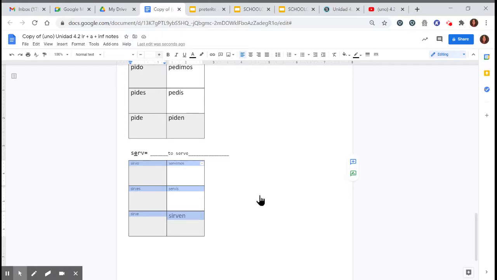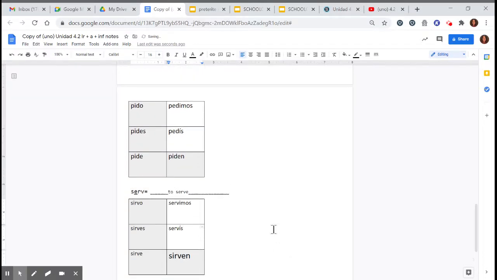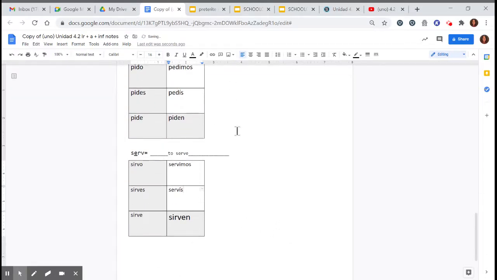Double check your spelling on your notes. As always with boot verbs, it's really important that we are paying attention to that spelling and make sure we have the correct endings. Both of them are IR endings, so once you know that, it's pretty easy to be able to conjugate both.